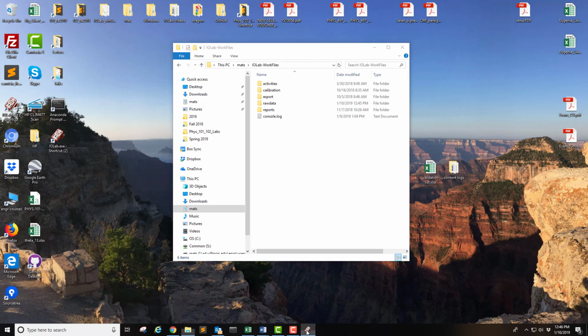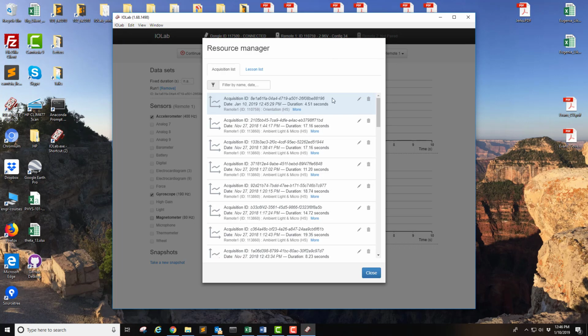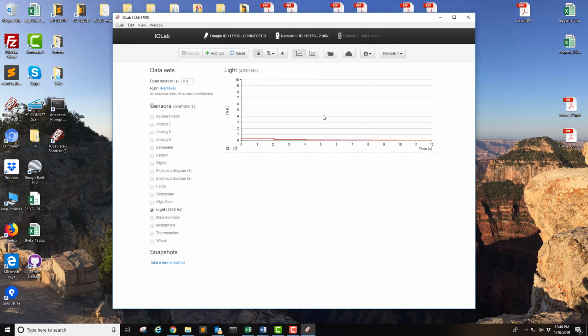It doesn't move. And so, for example, if you come up to the application, if you click on this little folder, then you will see a list of all of the data acquisitions that you've had the whole time you've had your IRLab, and you can go back and look at any of them. That's because that data exists in that folder, just so you know.